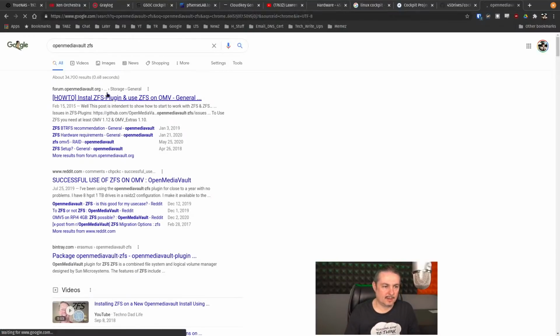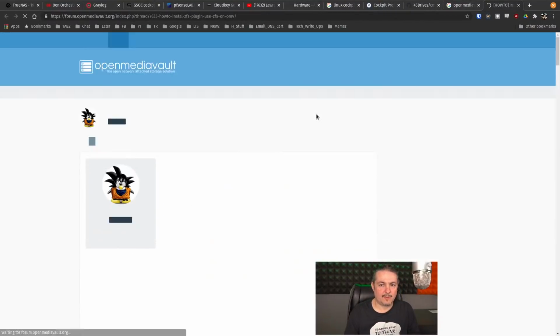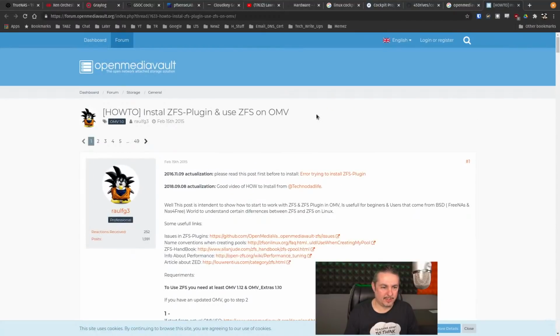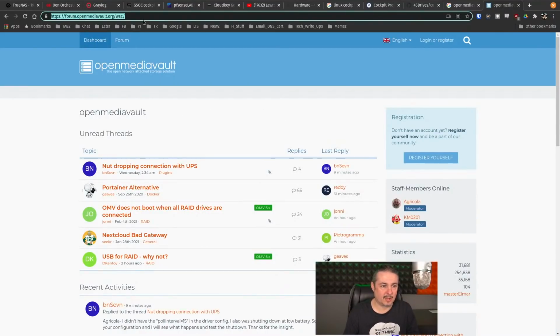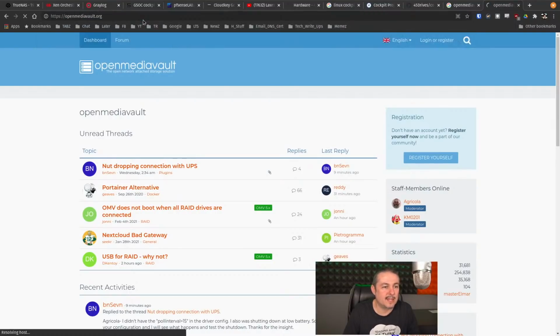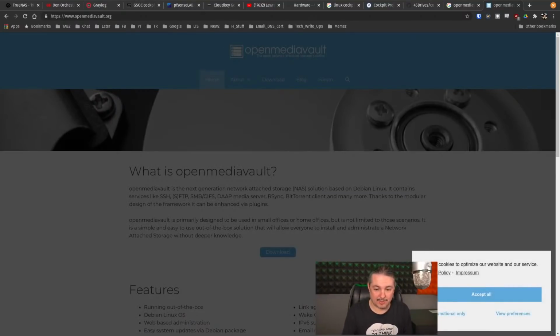ZFS. ZFS is a plugin on Open Media Vault from 2015, but it is not natively supported that I can find when you're setting it up. That's one of the reasons I don't. I'm a big ZFS fan. I was accused a couple times of being in a ZFS cult. It works. That's why I use ZFS.